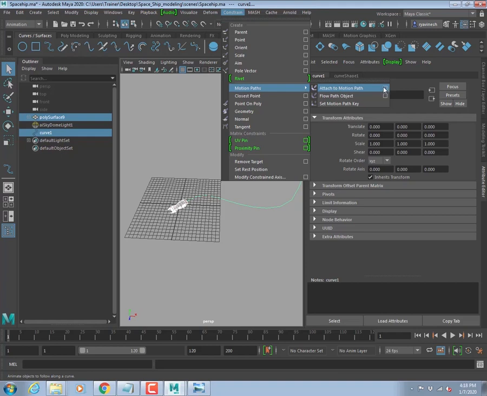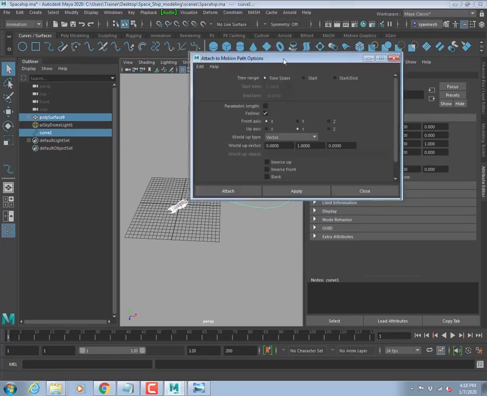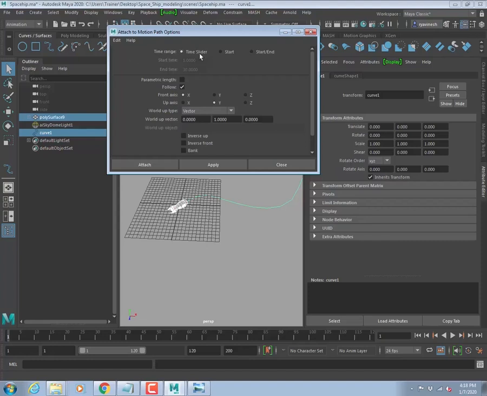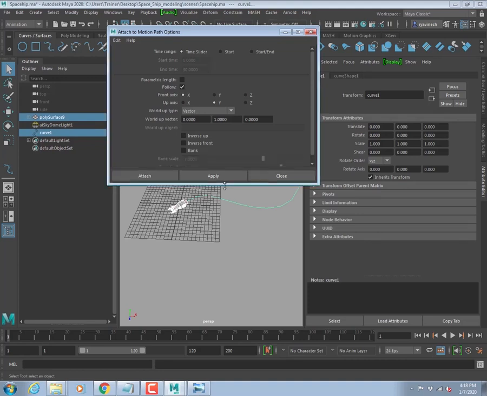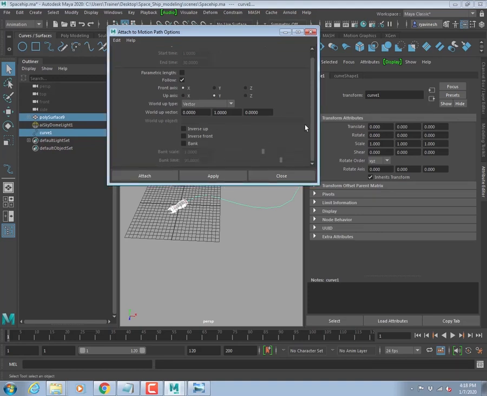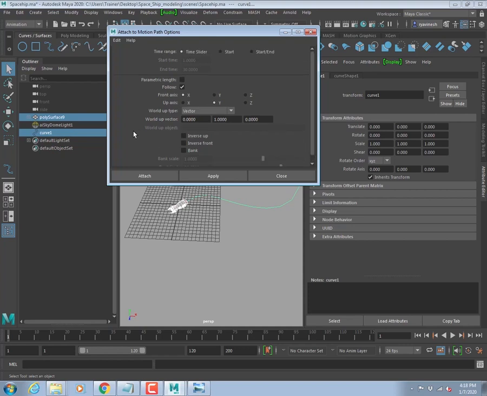Constraint motion path, attached to motion path option box. Okay, so you will get this. Here, leave it as default. Let's say up constraint. Okay, what else do we have? Scroll down.